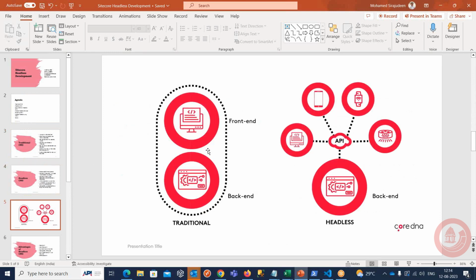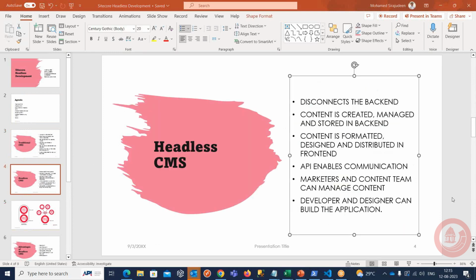So as you see here, the marketer and the content team can manage the content in the backend. So the developer and the designer can build the application. So these two parallel jobs will be happening in the headless CMS. So that's why everybody is focusing right now on headless. Not only this is the reason.